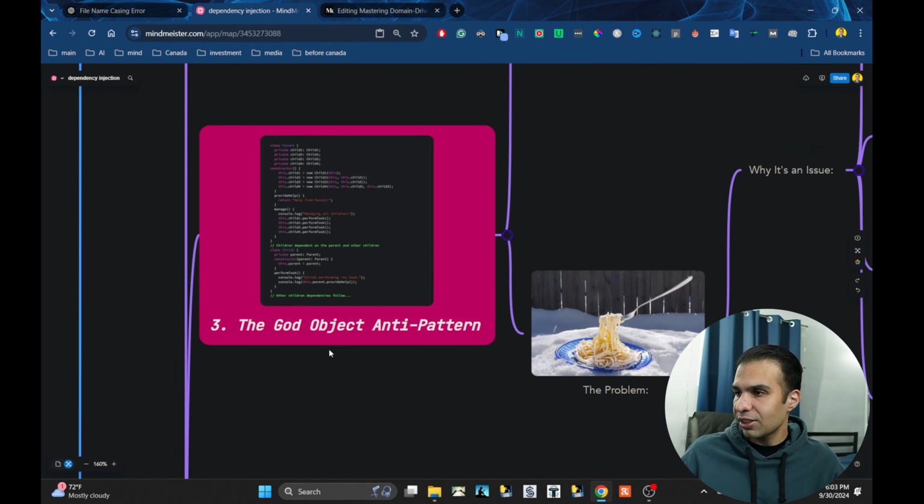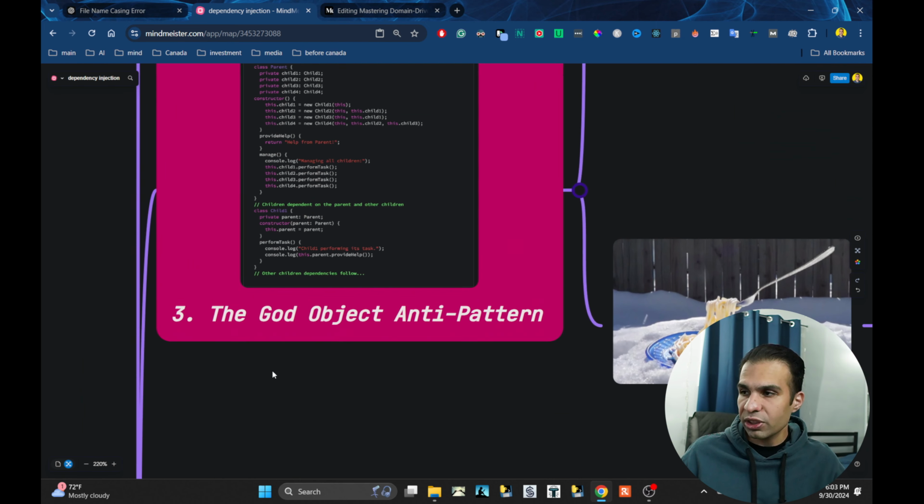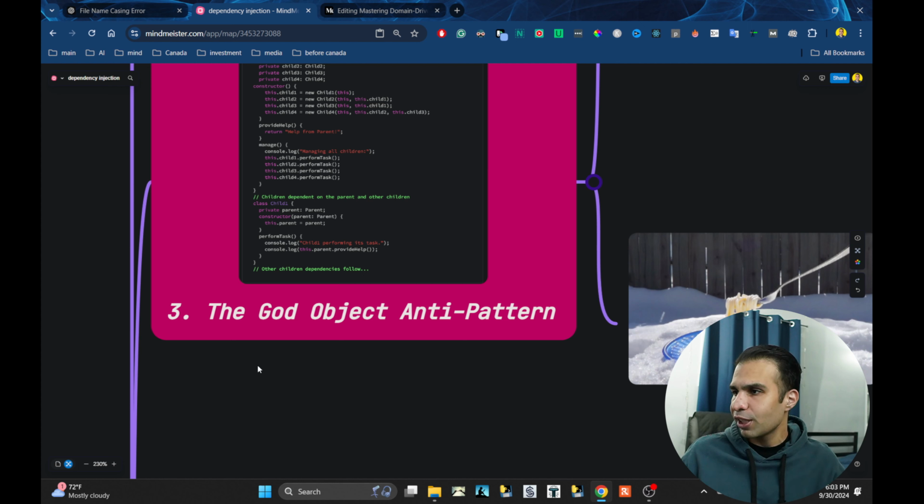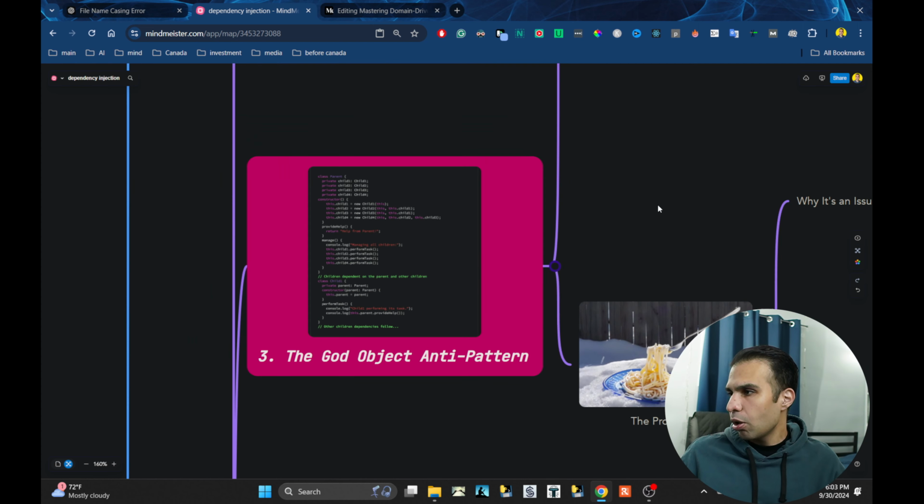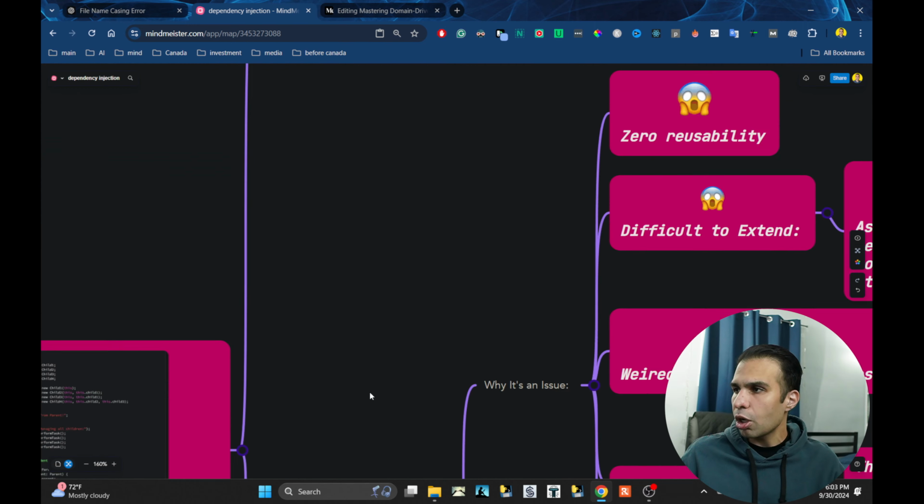Okay, let's discuss an even worse scenario than that: the God object anti-pattern. If you do this, and if I am your child, you can remove me from your view. I don't want to be your child. Or if I'm your parent, I don't want you as my kids. The God object anti-pattern is a very big problem, and it is very horrible for companies.